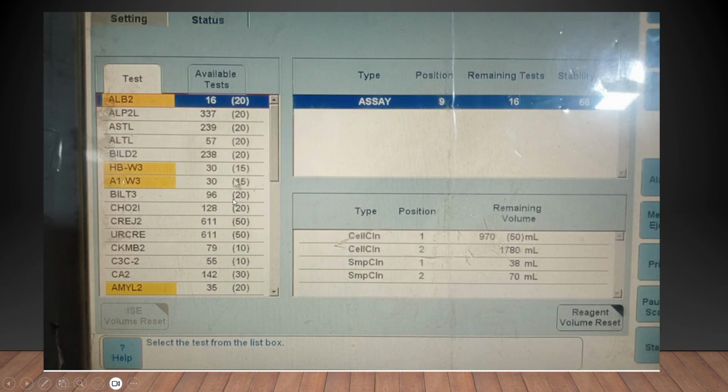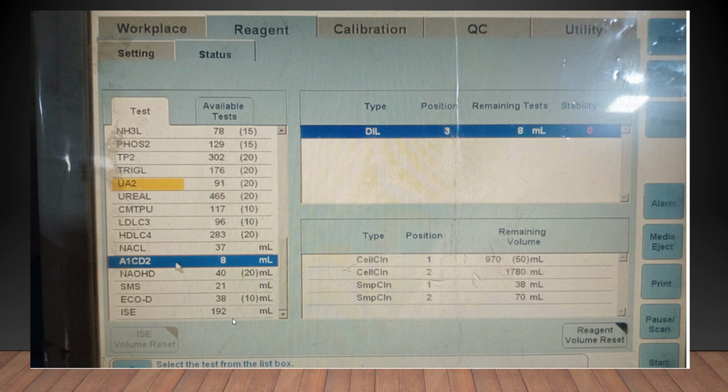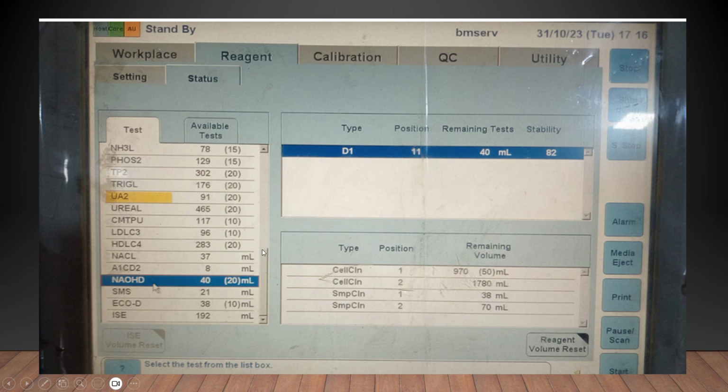Now a few important things. As I told you, if you click on that, it will also tell that this is a diluent type, it is at position 3, 8 ml is remaining, and the onboard stability is 0. Like that it will also tell. NaOHD is a detergent type, at the 11th position, 40 ml is remaining, and 82 days of stability is there. Like that it will show.